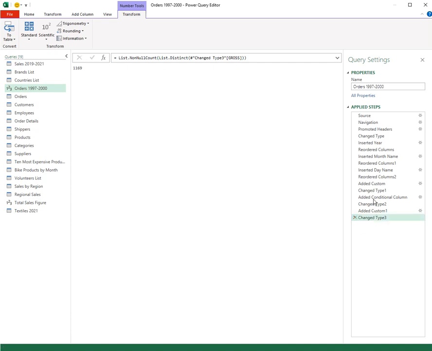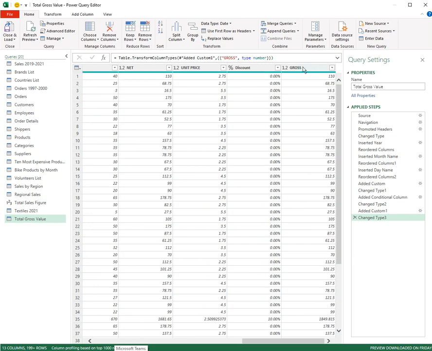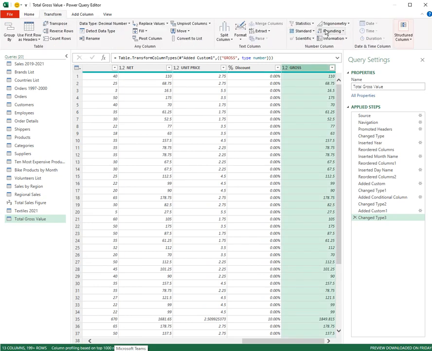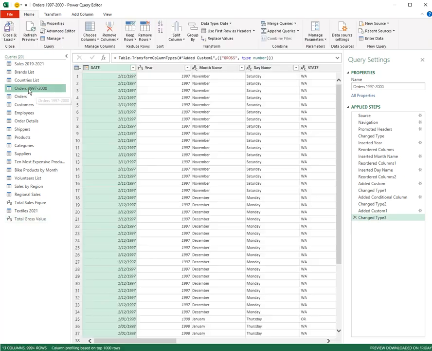So I'll delete that step. So you may actually want to duplicate this query, which we've looked at in previous videos. I might just duplicate it and then maybe rename it. So I'll press F2 and call it total value, total gross value. And then with that, I would turn around and select the gross column, and under transform, choose statistics and then choose sum. And that would give me a single value without losing all the information in this orders table.